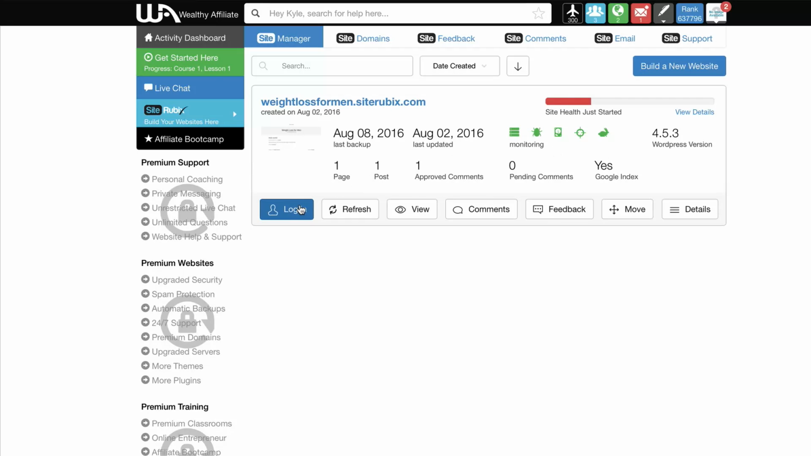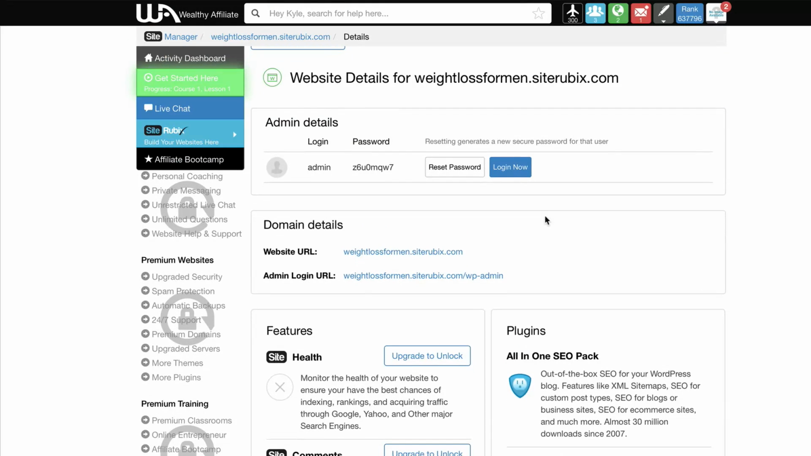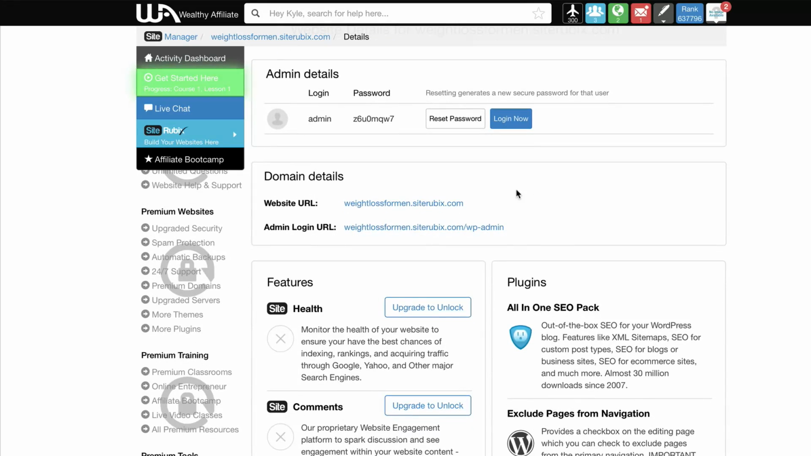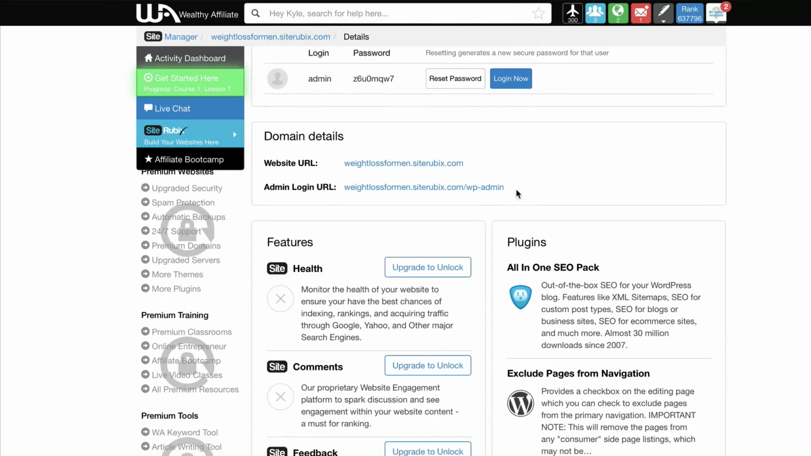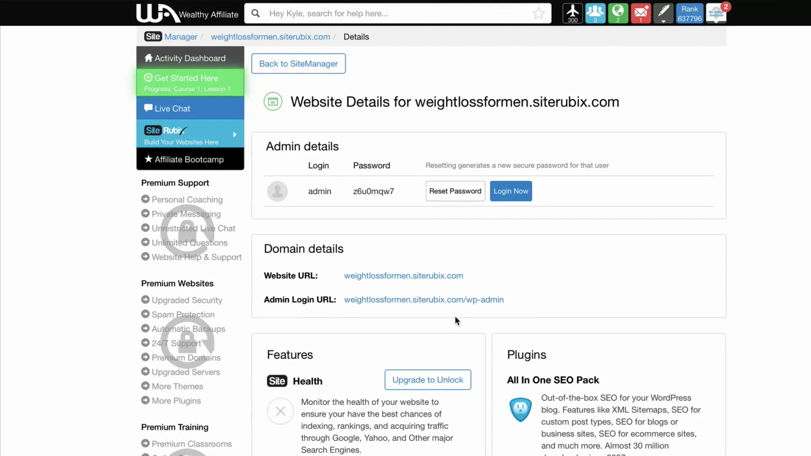So you can log in through that way, or you can click the details button over here in the menu, and that's going to take you to the details page for your website, where you're going to be able to see kind of everything in relation to your website. This will look slightly different if you're a premium member, as you'll have more features, and you'll have FTP details and a few other things, in particular if you have your own domain. But here are your login details again.